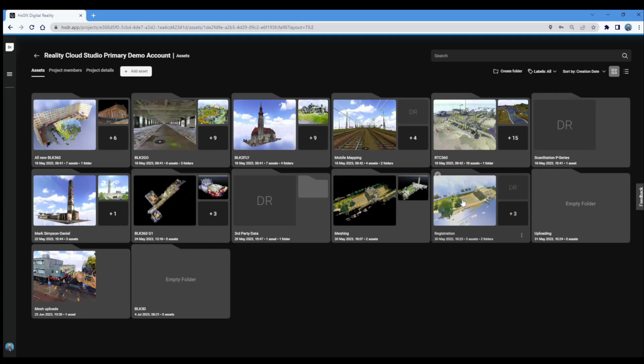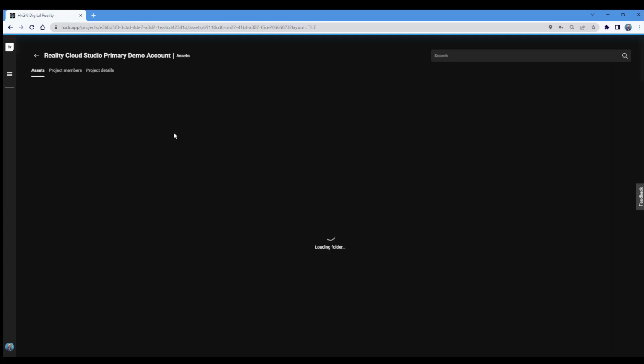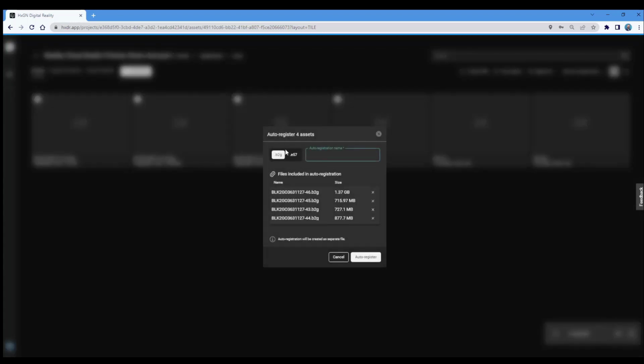What we are going to quickly look at is registration. We showed this in the video, so there's one I did earlier there, but if I click into this folder, there's a few scans in here. So there's a couple where people have already done the registrations, but if I click these 4 BLK2GO scans, so these have come from the Leica BLK2GO, and I click auto register up here or auto register down there, it will then show the list of the scans, and we can give it a name and we can then click auto register, and that will just process in the background.